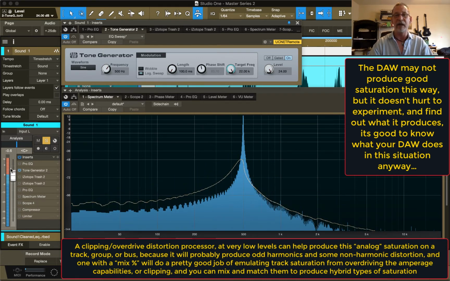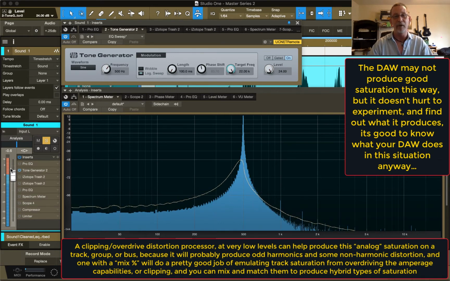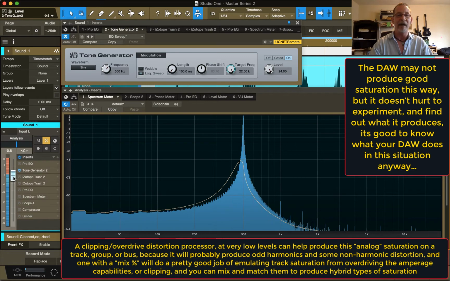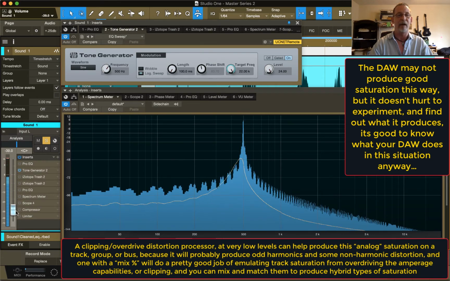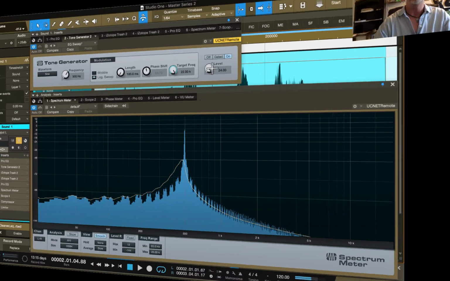You could overdrive it again from the bus and run that bus to another bus if you want to achieve even more saturation. You can get some light saturation, with a lot of low-end rumble down here, but you can get some saturation out of it that way. So just keep that in mind.